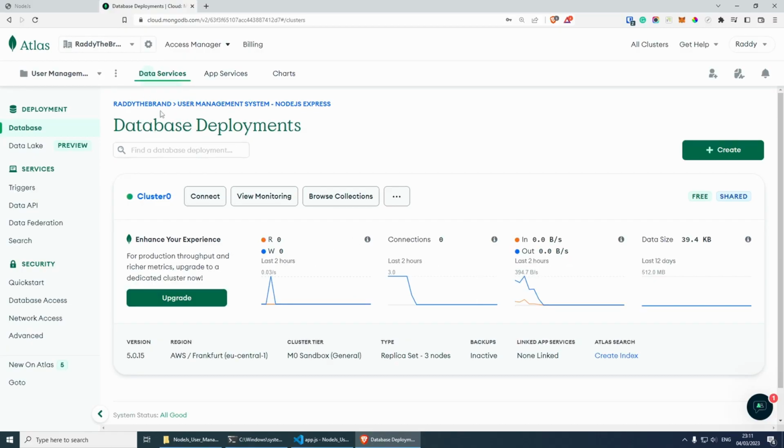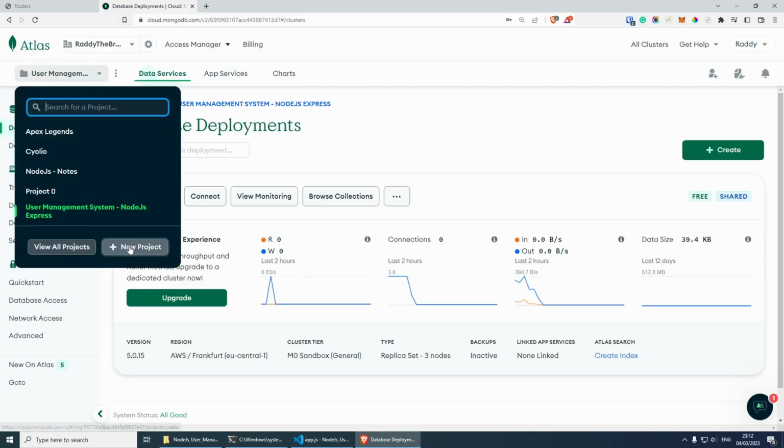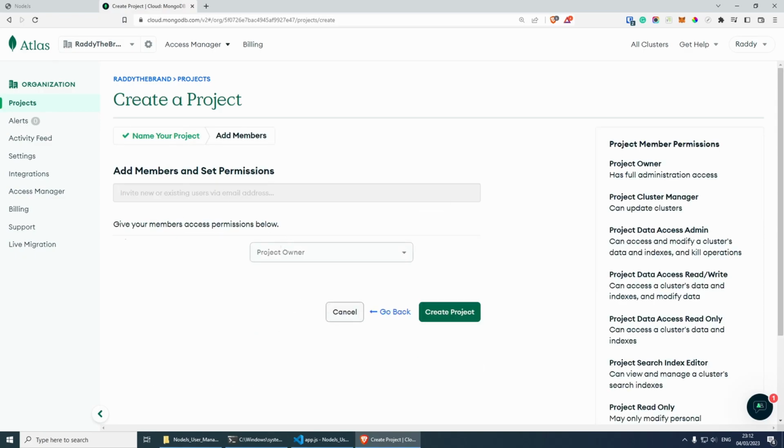The first thing that we need to do is go here and create a new project. Let's give it a name. So I'm going to call my Node.js user management system tutorial. Next, then we're going to select our project owner. So this is me. Create project.